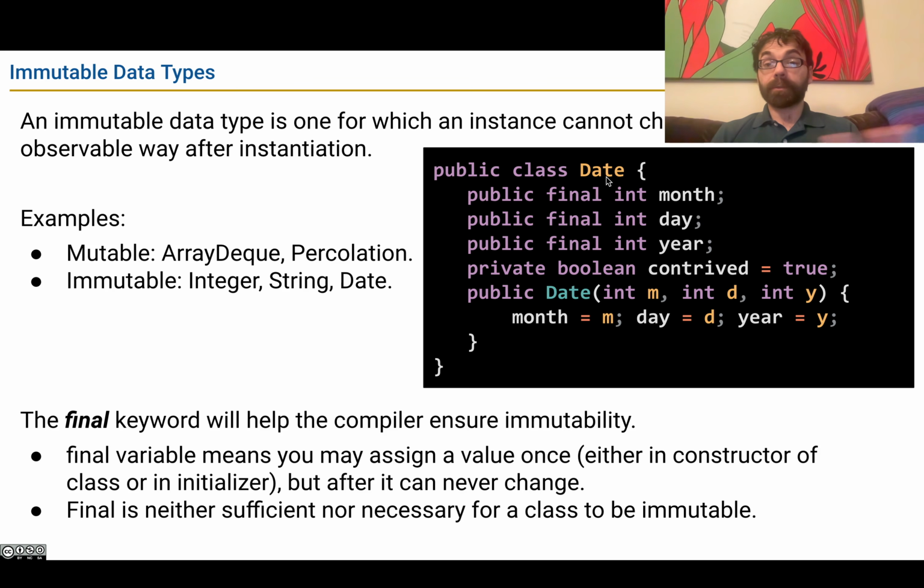Other examples would include strings in Java and capital-I Integers in Java. By contrast, a mutable type is one where an instance can change. For example, an array deck obviously can change. Once you create it, it's empty at first, and then you can add items, so it is mutating. Likewise, a percolation object, which we have on the percolation homework, you can open sites and it will change over time.